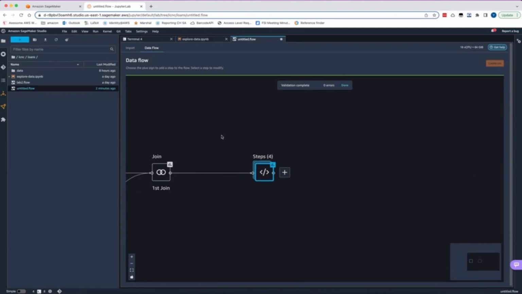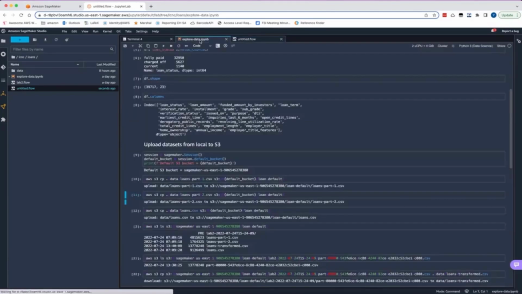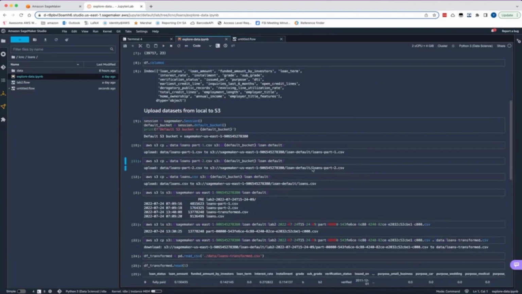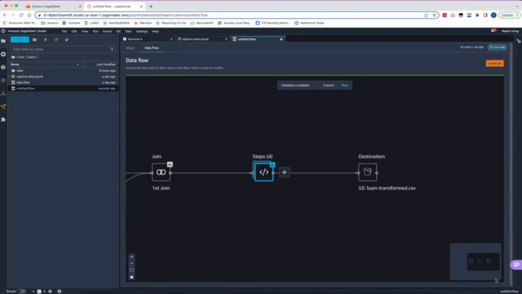In this lab, we're going to use another option for how we can export data from Data Wrangler. So we're going to add a destination here, S3. And here, just specify the dataset name. And I have to specify the CSV location. Again, I take one of the strings. And I can add the destination.